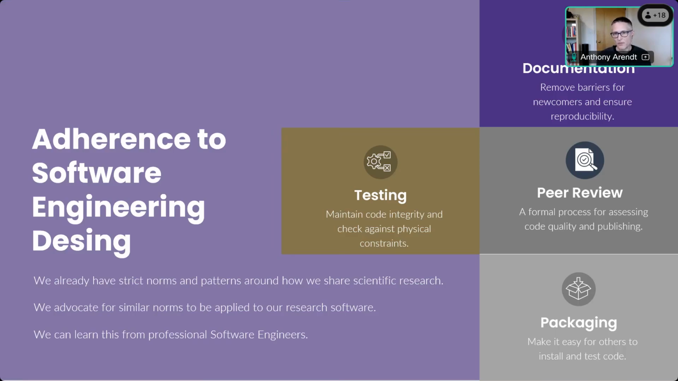Specifically, what this means is increasing the quality of our code around things like documentation, making it easier for people to know what our code is actually doing and ensuring that it's reproducible.